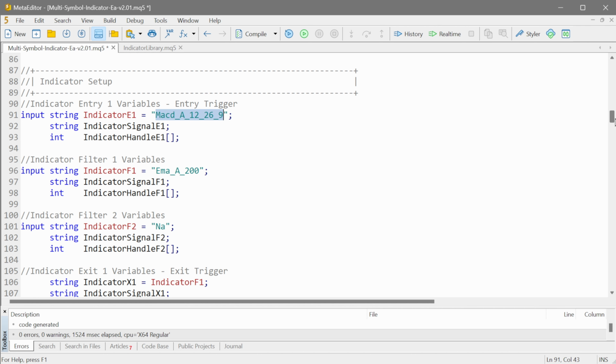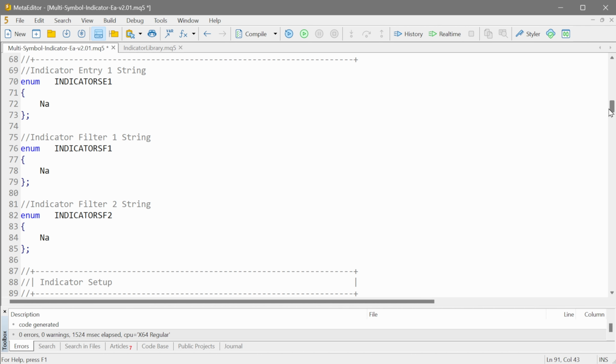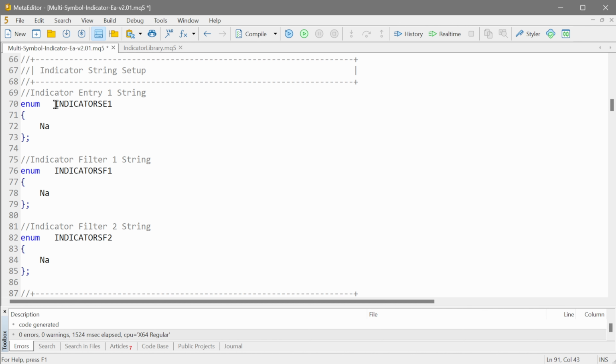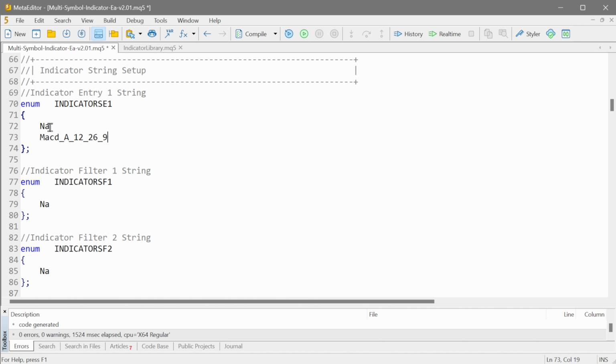So very easy to do. All I'm going to do is copy this code, go back to our indicator string setup section. Under our enum indicators E1, I'm going to add in our code. Now all I need to do so that the expert advisor can differentiate between the different selectable options is put in a comma as shown. And so the user can now select either the NA indicator or the MACD using conditions A, 12, 26, and 9. If I compile this, this should compile.